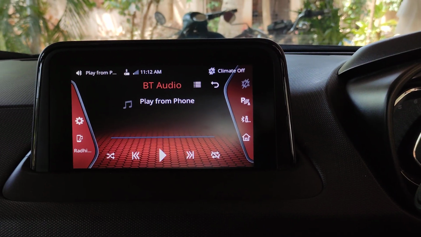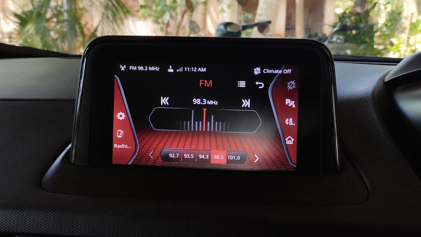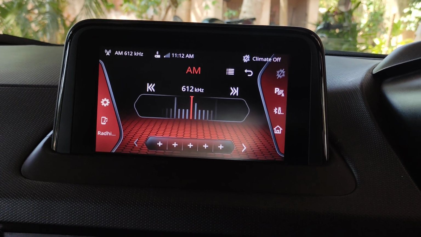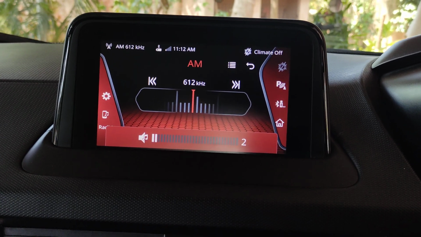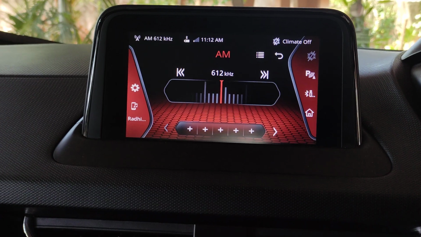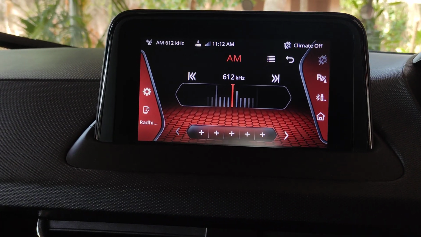If you press that again, yeah, now it's in BT audio. It's FM and it's AM. So that's pretty much it on how you can toggle from FM to AM in the Tata Nexon. I hope this helps. If you need anything further, just let me know down in the comments.